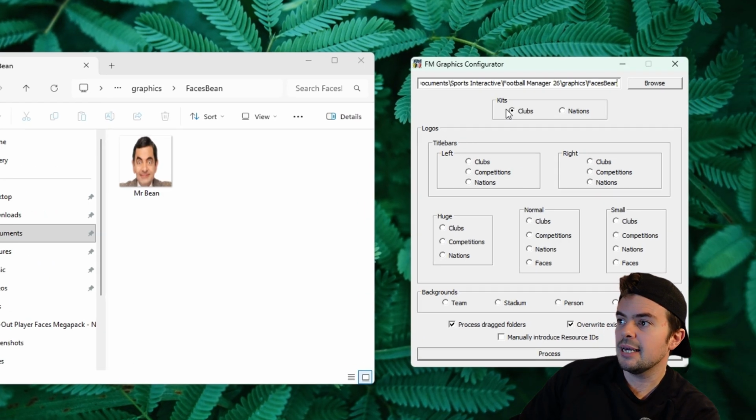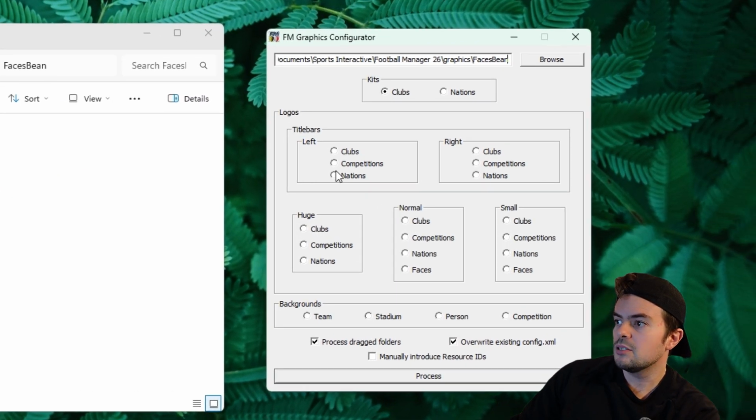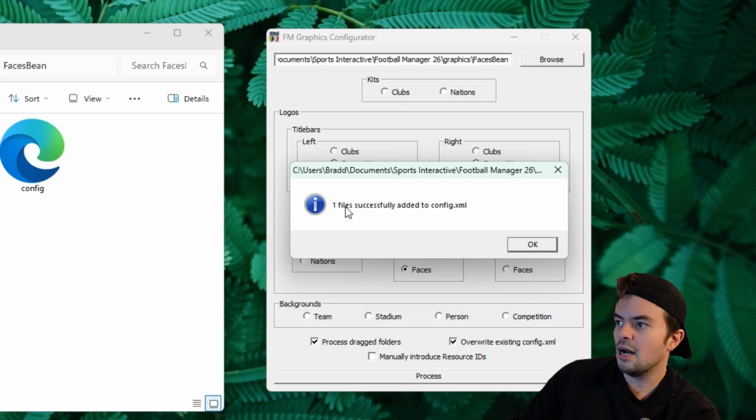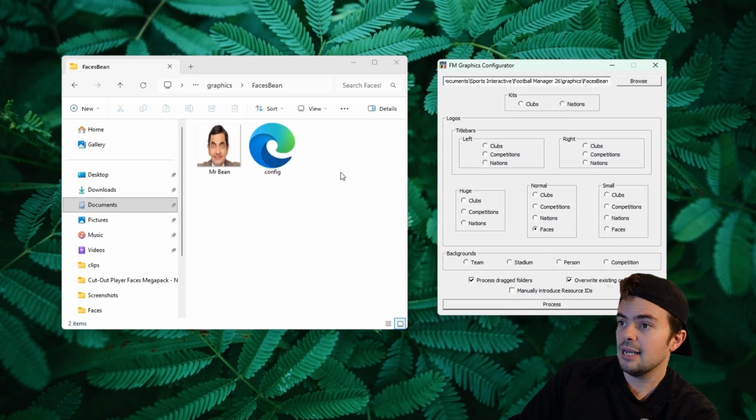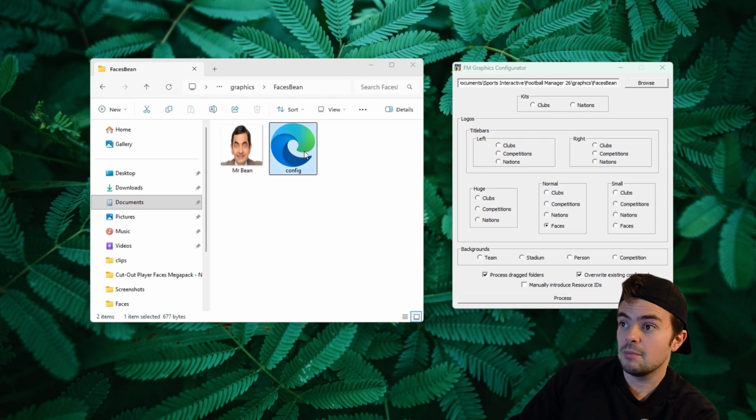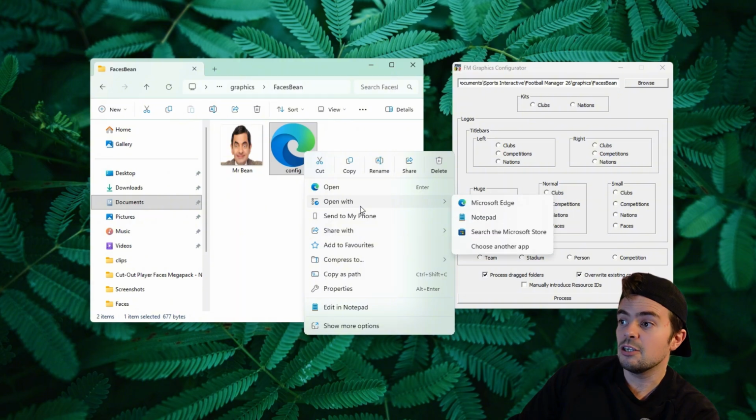Now we're not doing kits, we're not doing logos, we're doing faces. So if you look at this section, it says normal and faces. If you click faces on the bottom and then click process, it says one file successfully added to the config XML file. Now let's have a look at what that was. If we click OK, and then open this config file up, but we open it using Notepad, okay? That's important because we're going to edit it using Notepad.